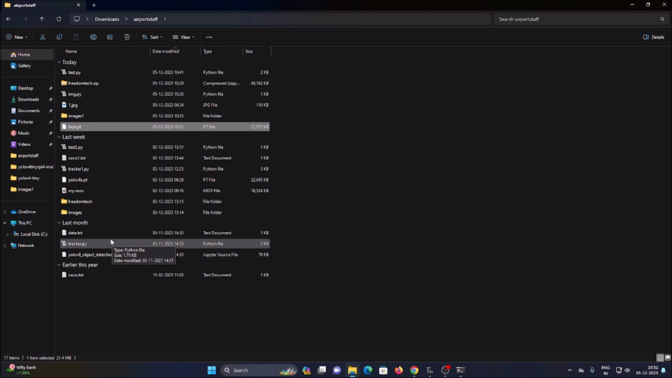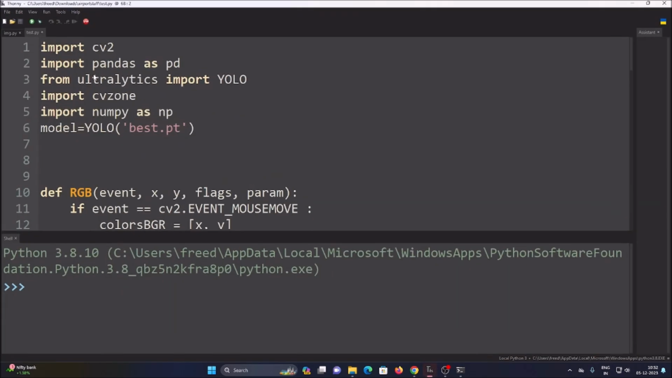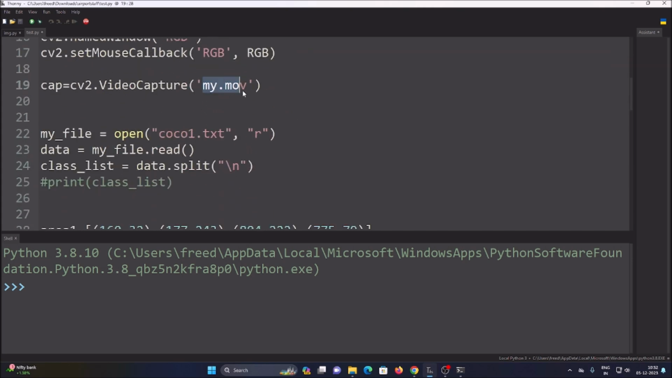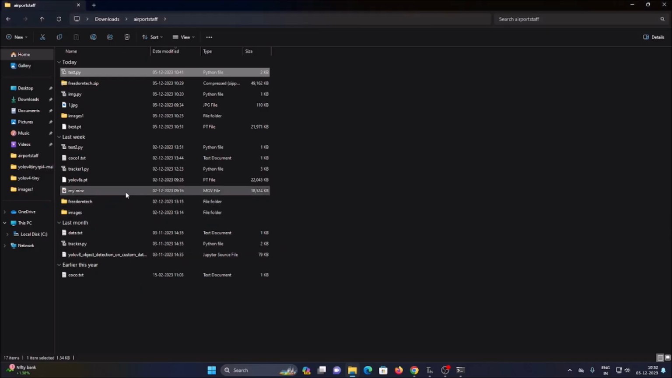So now I have created test.py. Inside that we have the YOLOv8 object detection Python code. So just open it with Thonny Python IDE, and here it is. As you can see, I have mentioned the best.pt model. Then we have our video file. Then we need to create our own custom coco1.txt file. So just open the file manager, and here it is. As you can see, coco1.txt.